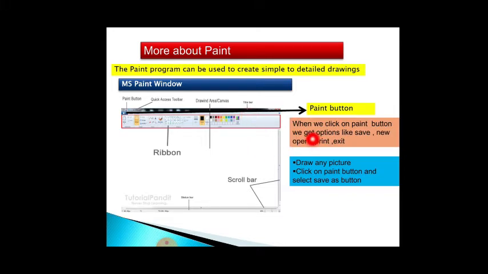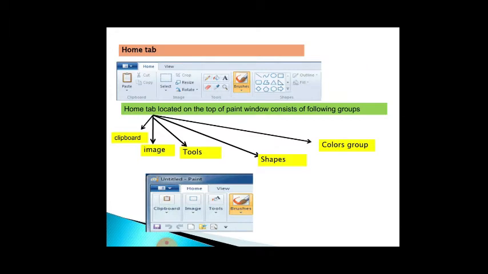Next, when we click on the Paint button, we get options like save, new, open, print and exit. You can save your drawing, open a new drawing, or open things which you have already saved. You can take a printout of your drawing, or you can exit. So these are the options available in the Paint button. Draw any picture on the canvas, then click on the Paint button. Once you click on it, you get all the options like this. Select Save as and give a name for your Paint.